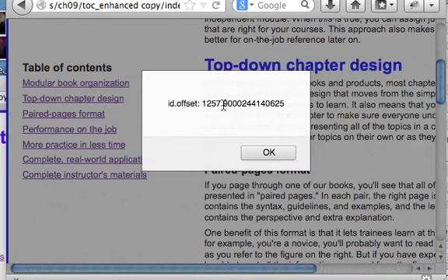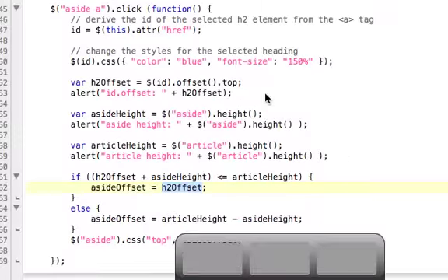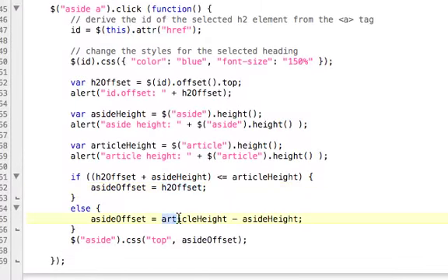Now, if we go to the very bottom, things will be different. The offset now is 1257. Okay, so let's start to remember this number. 1257 plus a height of 185 is going to go past the number 1331. So the else at that point is going to take over, and it's simply going to take the article height, which is 13 something, subtract from that the aside height, 185, and it's going to put the aside a little bit higher than the H2 element for the article, but at least it will still be visible.